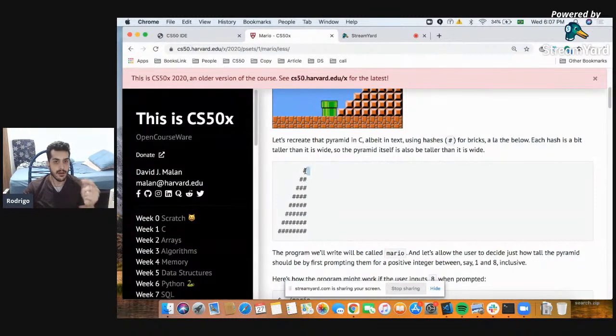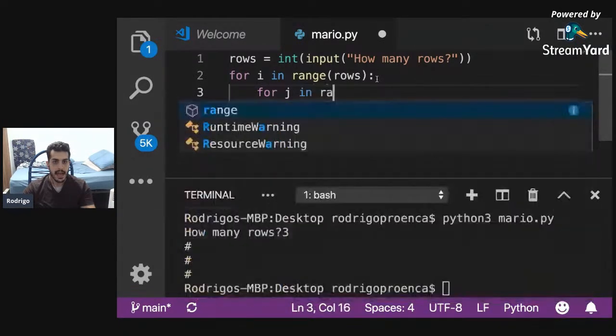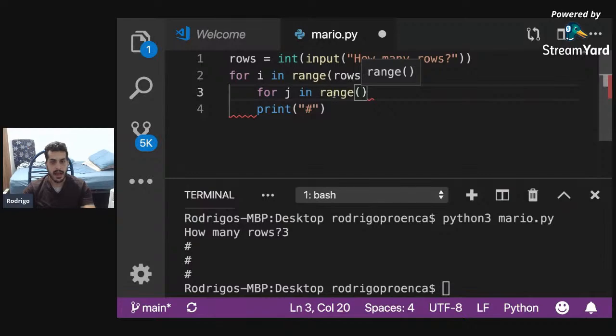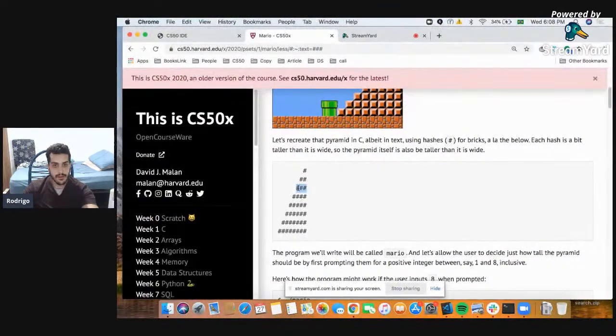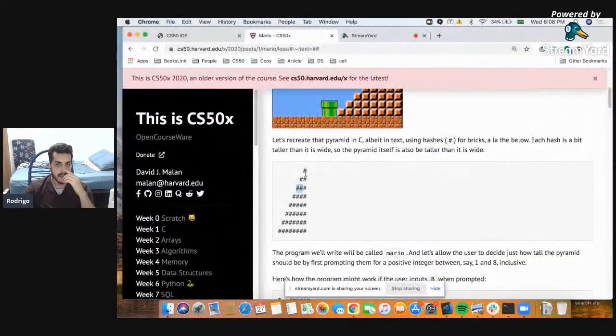In the first row, 1 column. In the second row, 2 columns. In the third row, 3 columns. So I'll have another for loop. And how many times will I loop through? What will determine the number of hashes? The current row, right? If my first row is 1, I'll print 1 hash, then 2 hashes.